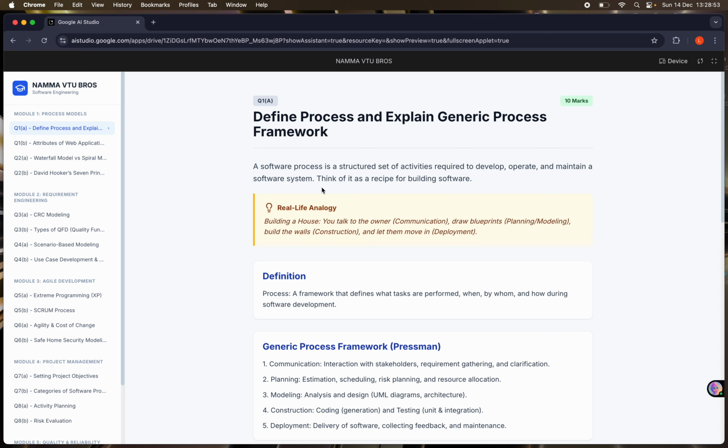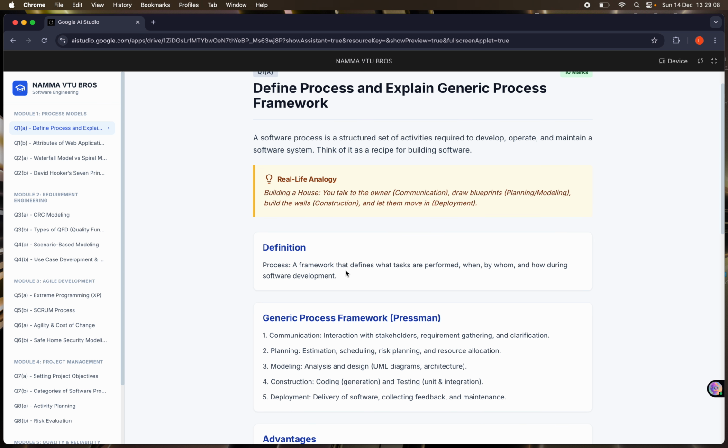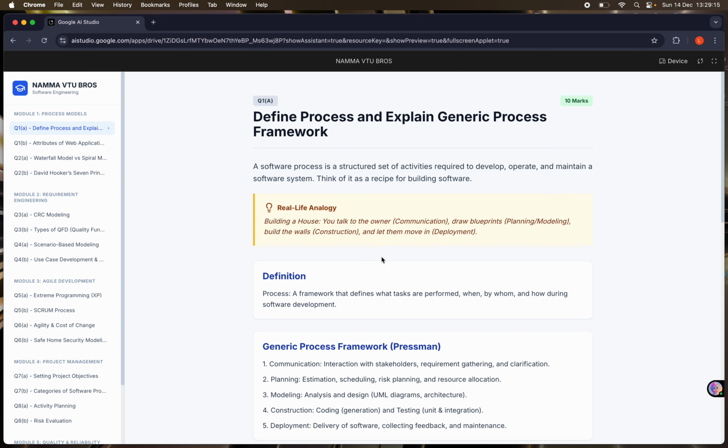software. Take the example of building a house. You talk to the owner, you draw the blueprints, you build the walls, and then they move in. So this is how it works. What to do, when to do, how to do, you have to remember it. A framework that defines what tasks are performed when, by whom, and how during software development is nothing but a process. It is a step-by-step method.